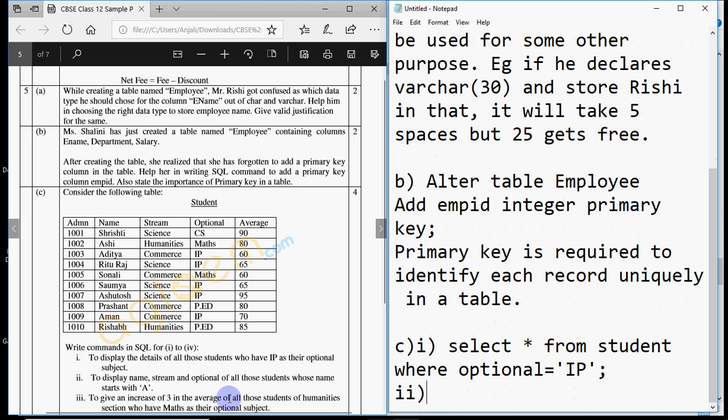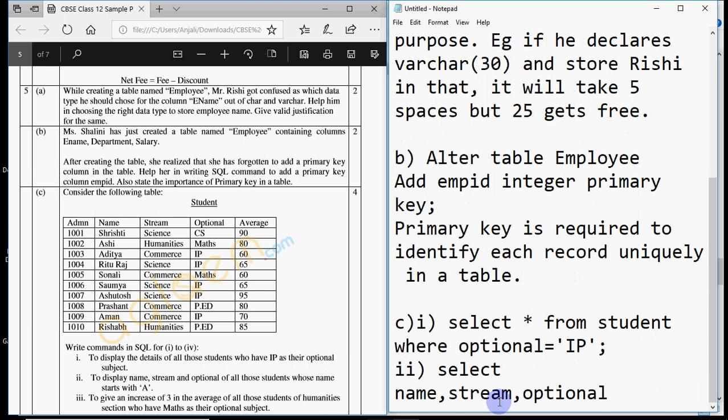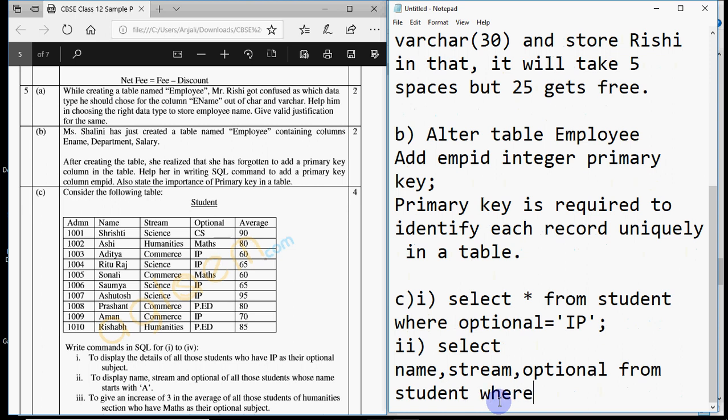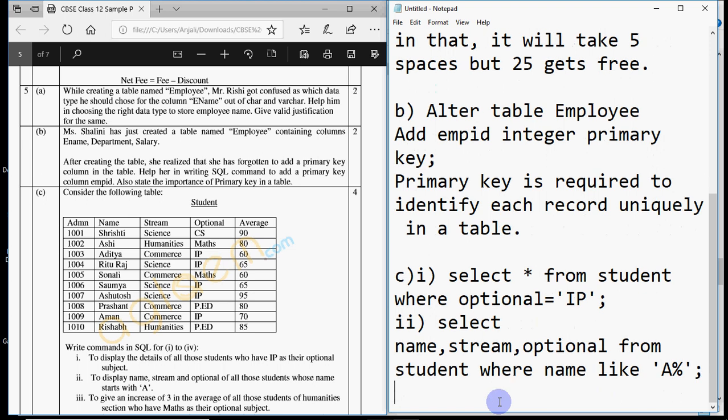That's it. Simple query. Then, to display name, stream and optional of all those students whose name starts with A. So we have specific fields. So we just need to write select name, then you have to see the stream and optional from student. And the condition is where name starts with A. So it's a very simple condition asked many times. Name like 'A%'. So like is used for the pattern matching. So name starts with A: A is the first letter, and then there can be anything in the name.